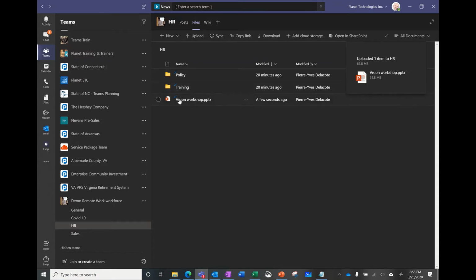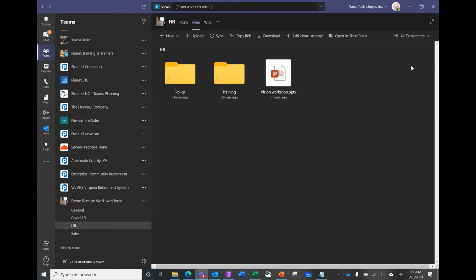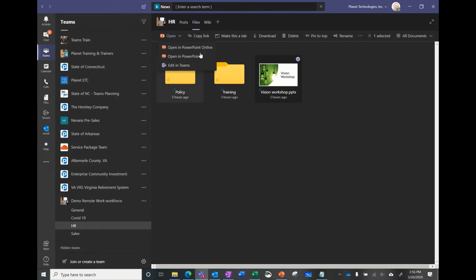I could have dragged and dropped it in another folder, and also it's easy to change the way you look at the document. So if you want to see the document in big, you can have a preview of the document, and you can also do several things on the document. You see now you can open obviously the document in PowerPoint Online or in the PowerPoint desktop or directly in Teams, and you can co-edit this document. So every member will be able to co-edit the document, which is pretty cool.